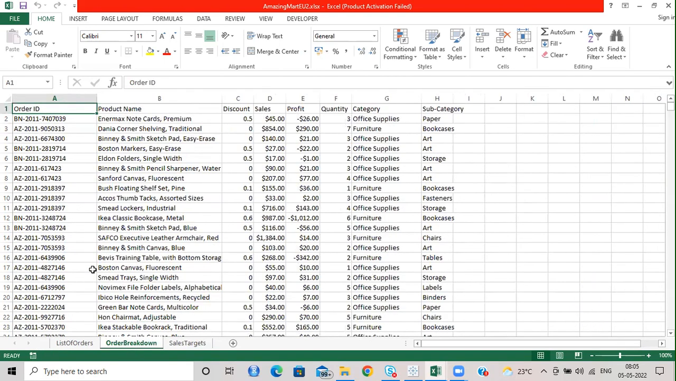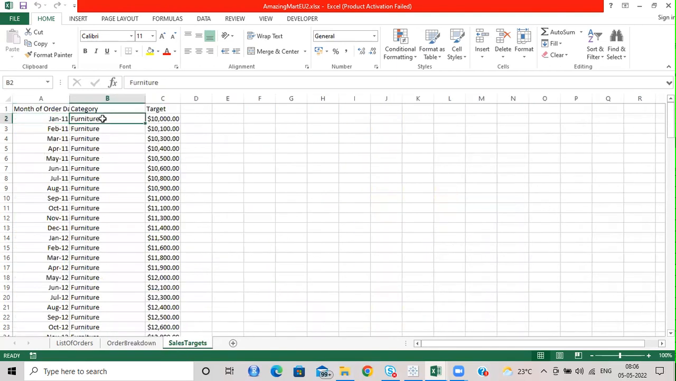Now I will show you how blending works. We understood how a join works: first it joins, then the aggregation happens. But as I was trying to explain yesterday, in blending, first the aggregation happens, then the results are combined at the joining key level. Here, the joining keys between these two tables are category and month of order date.